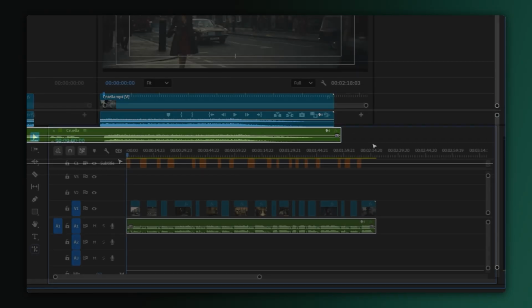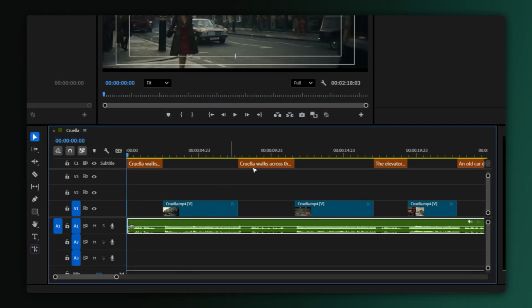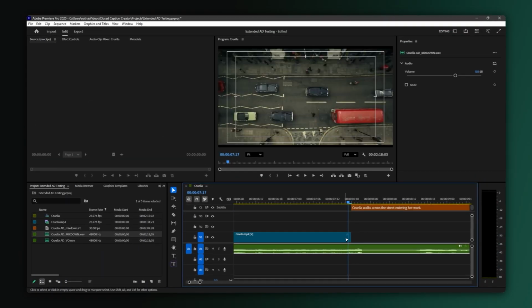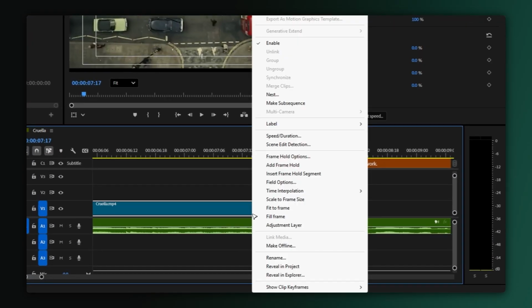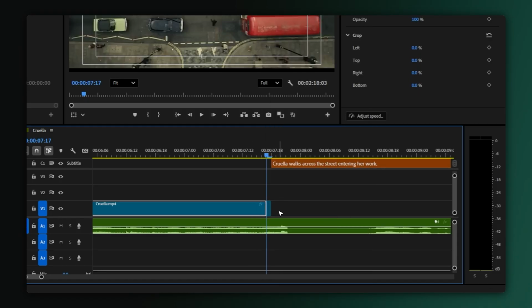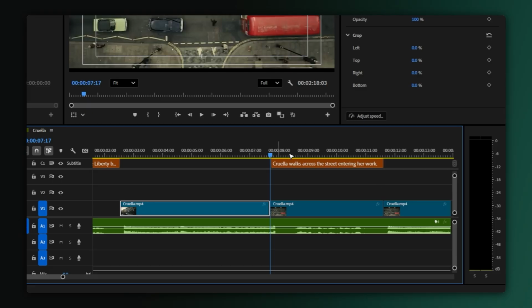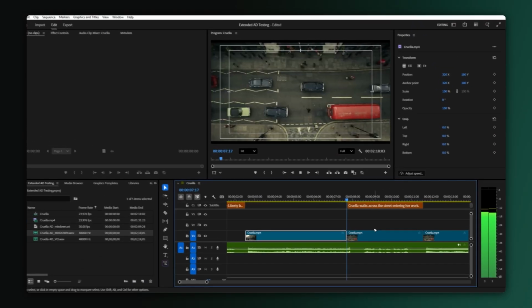Now we'll go back and create frame holds for the visual pauses. In Premiere Pro, navigate to the last frame before each cut, right-click, and select Add Frame Hold. Next, extend that frame hold across the gap. This creates a visual pause while the audio description plays.